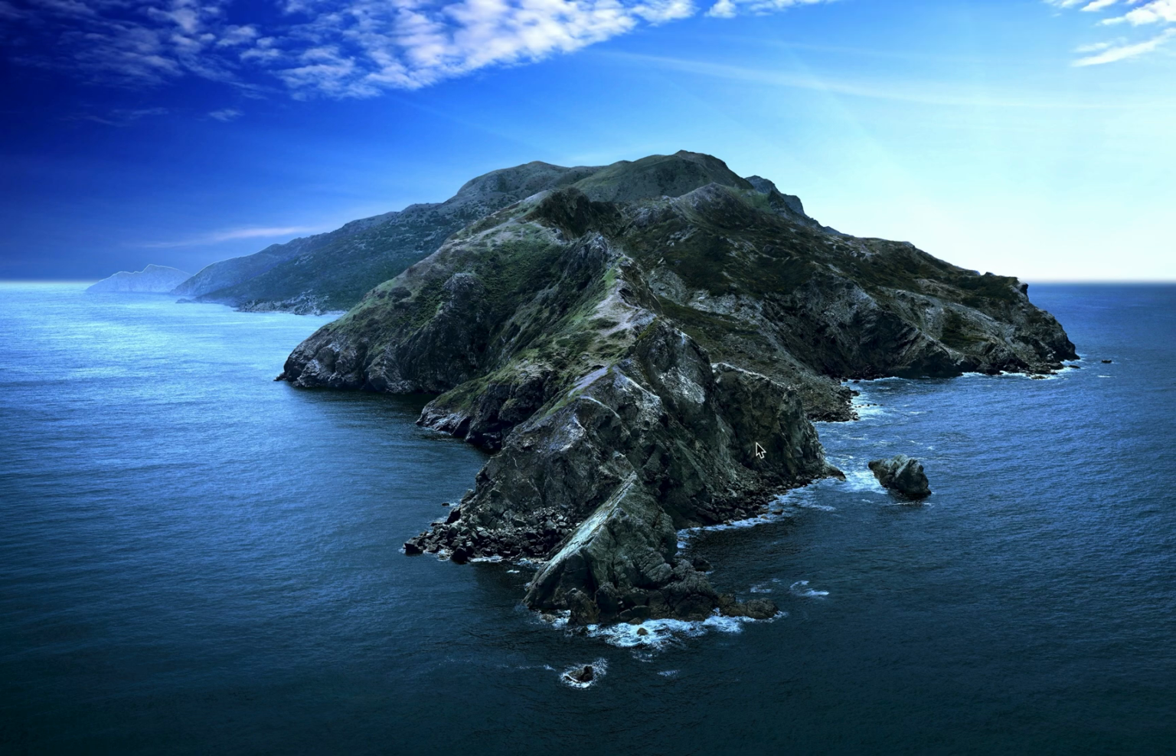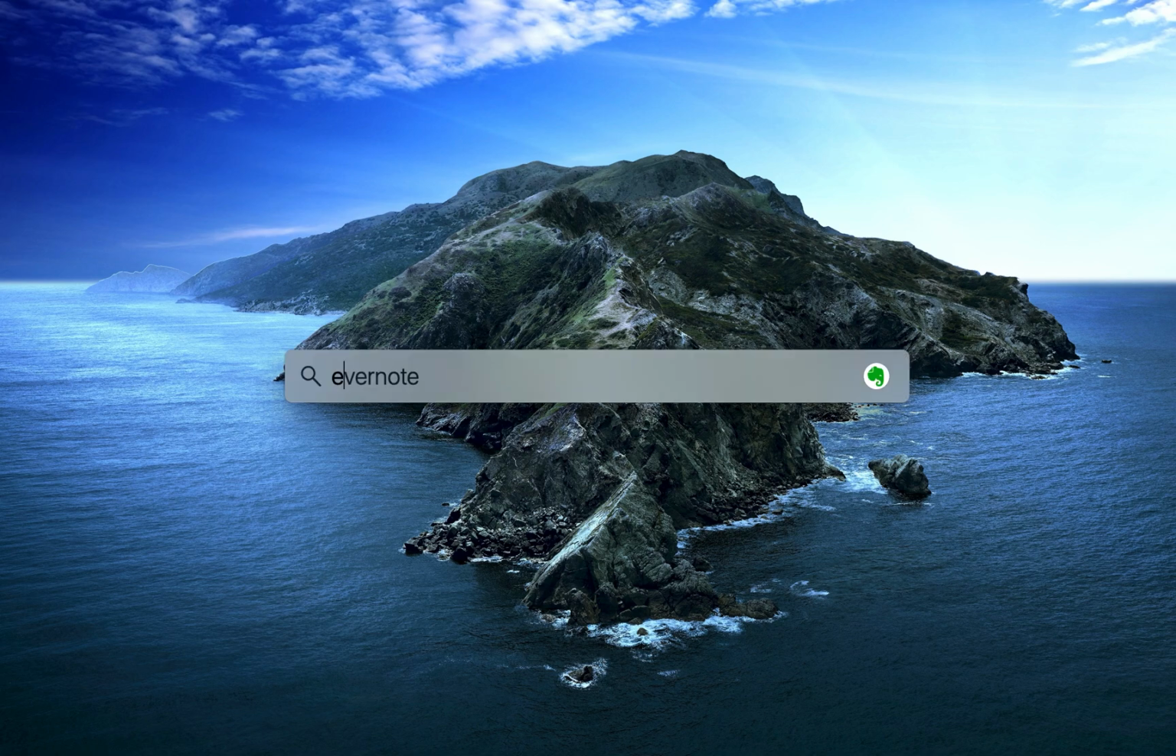Hey guys, so in this video, I'll be showing you how to set up dark mode in macOS. So right now, when you open up a browser, you'll notice that this is the light mode. So how would you make it a dark mode?